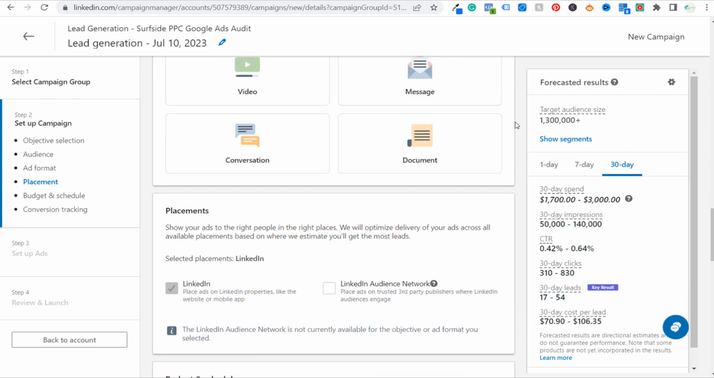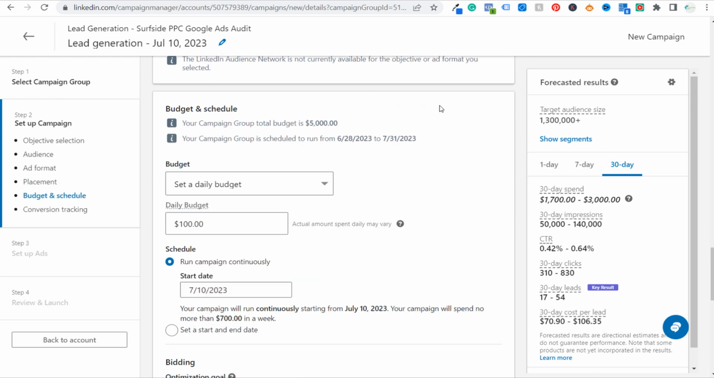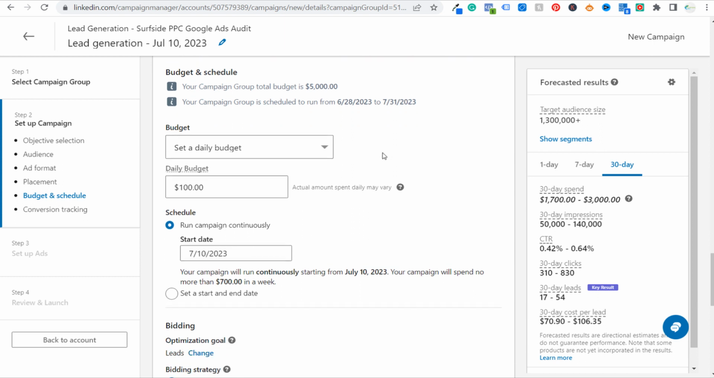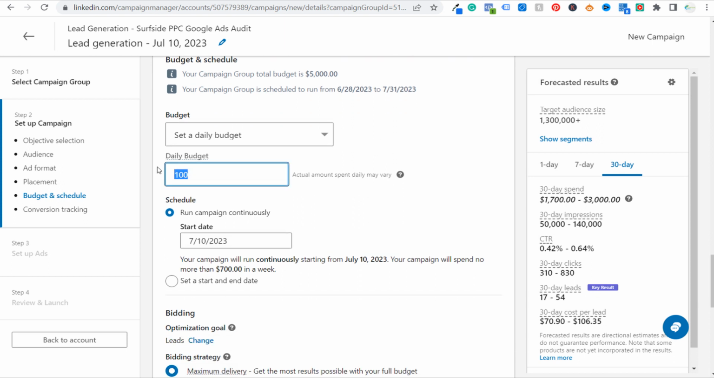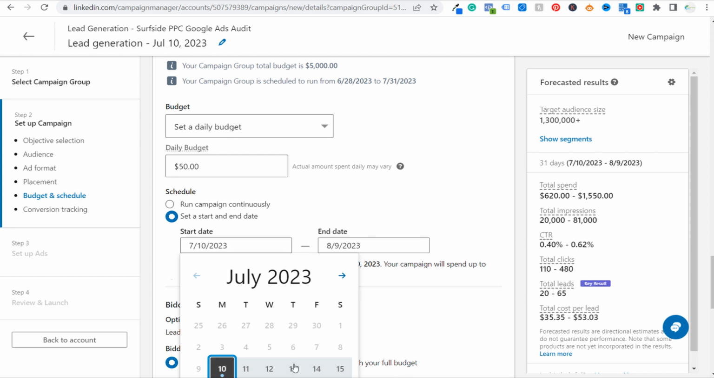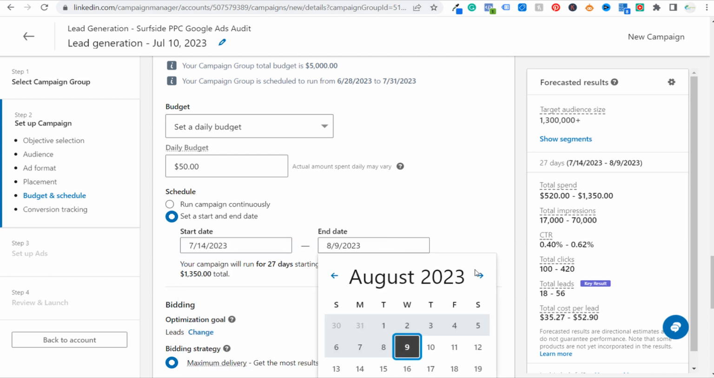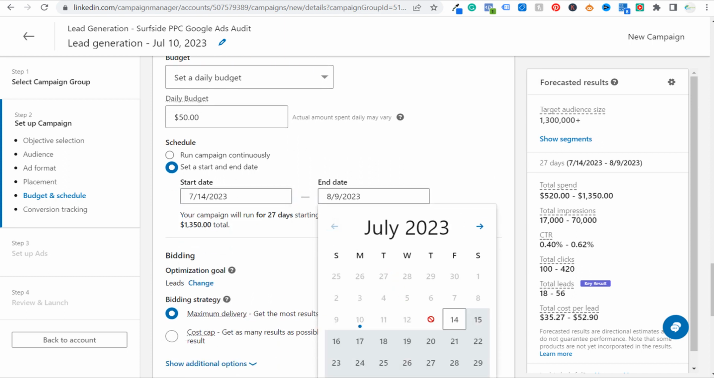And now what we want to do is keep scrolling down. We have budget and schedule. So you're going to have a campaign group total budget if you set that at the campaign group level. And then I have my campaign group scheduled to run from the 28th to the 31st. So what I could do is set a daily budget for this individual campaign. Let's just say, for example, I want to run $50 a day for this campaign. We're going to start it today and we're going to set an end date, or maybe we'll start it on Friday and we'll set an end date at the end of the month. We'll see how our campaign's performing then.